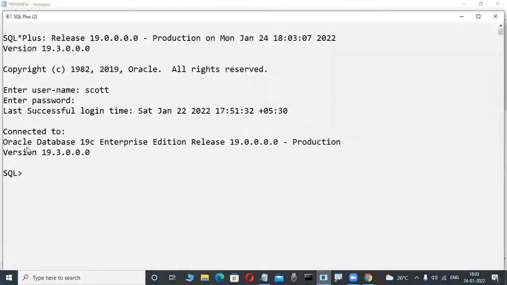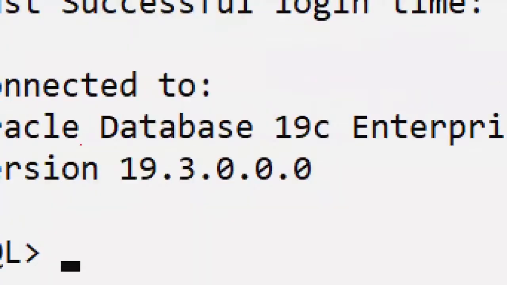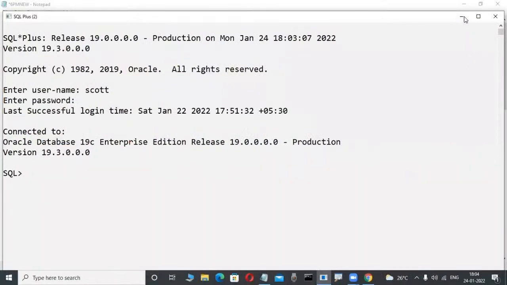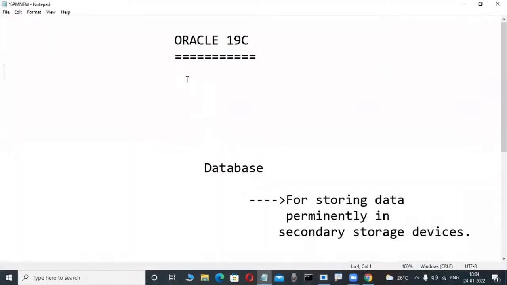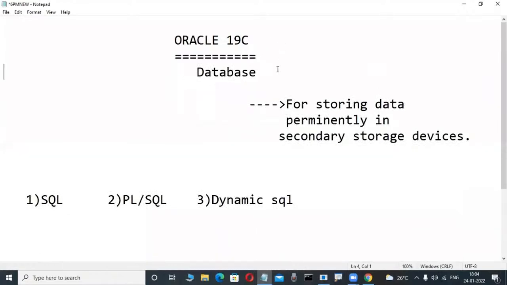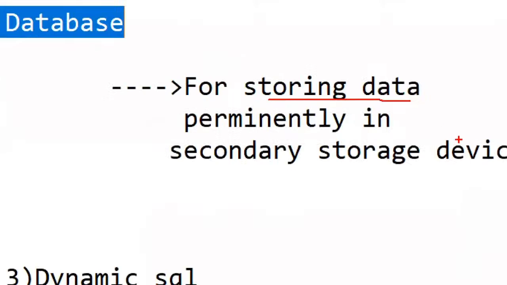Oracle is a product from Oracle Corporation. What type of product is that one? Database product. What is the purpose of the database products? Either Oracle, SQL Server, or DB2, so many products are there. What is the purpose of these database products? For storing data permanently in hard disk, in secondary storage devices.